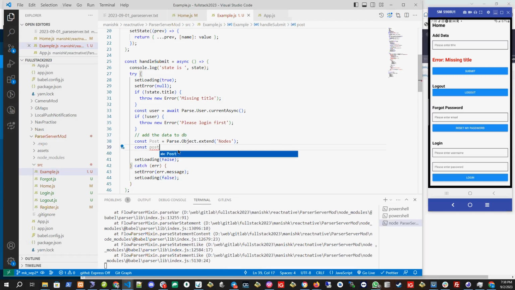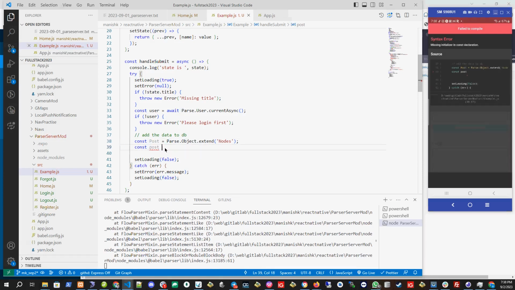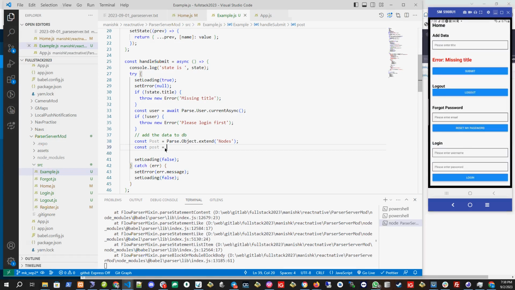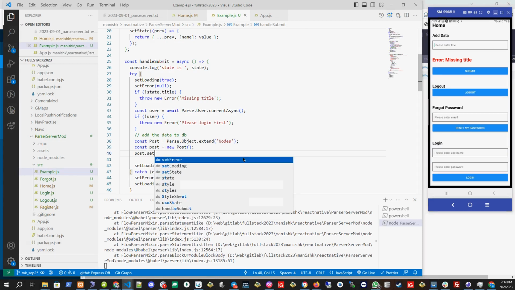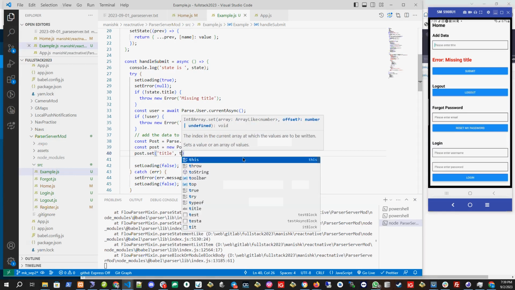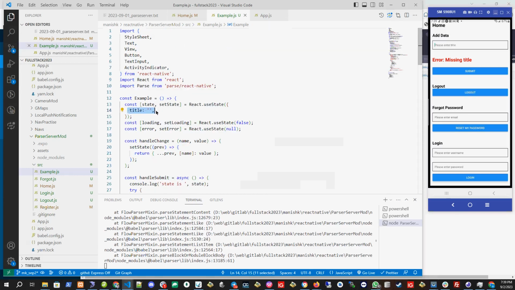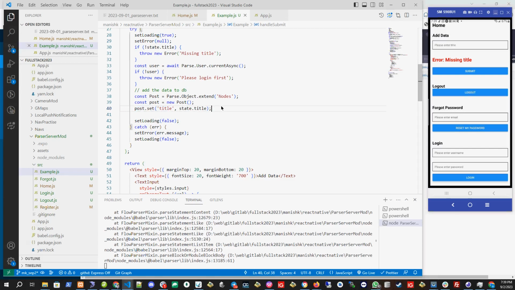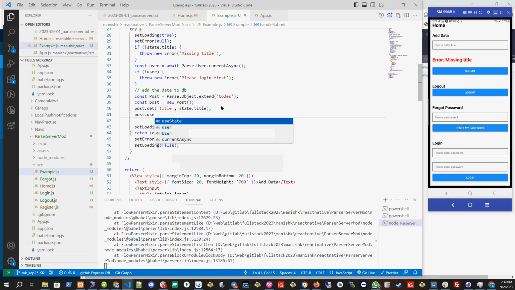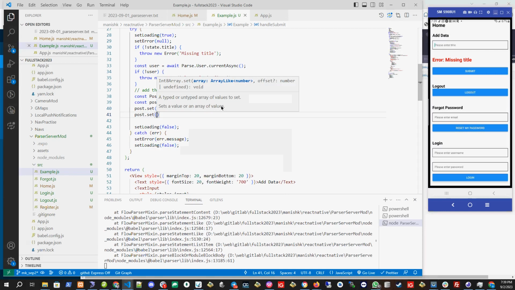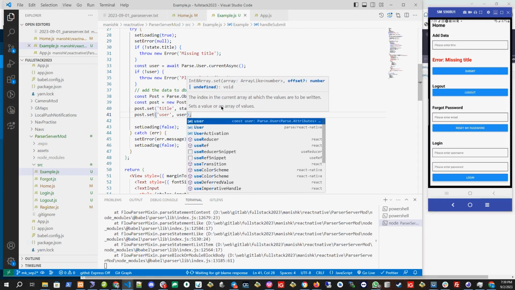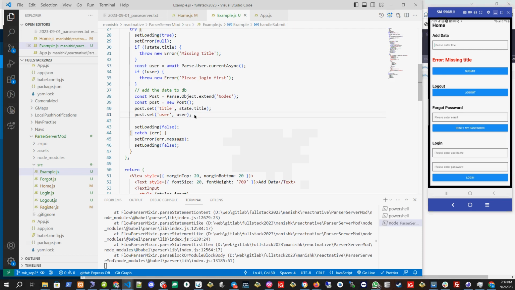Then I will say, see, this is a capital P, this is a small p. I have to create another variable with small p, and I'll say new Post. I create a new post from this. And here I will say post.set title equal to state.title. So whatever title we have, we will set it in the post. I will also set the user who is doing it, and this will be the user which I created here.